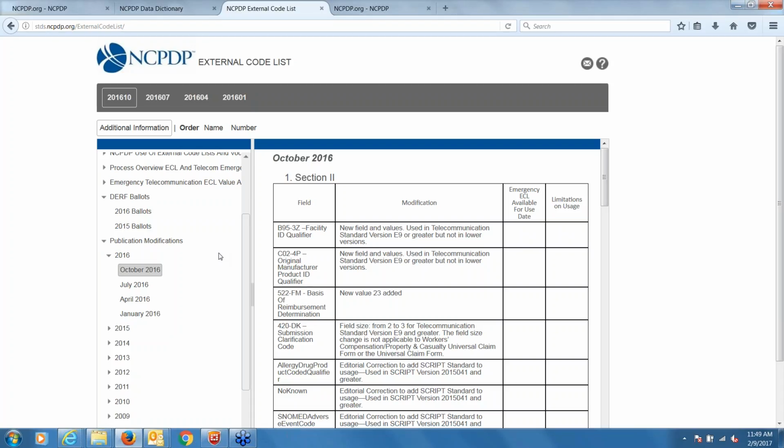You would still have to go to our website to pull up those DERFs. On the roadmap, we are working on linking to those DERFs, so that you could look at the DERFs at the same time you're looking at a change.